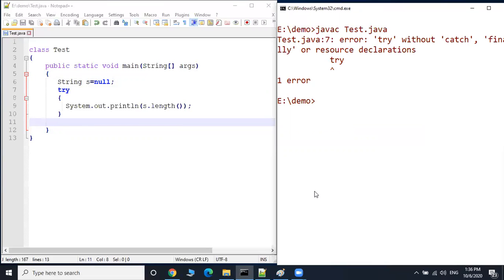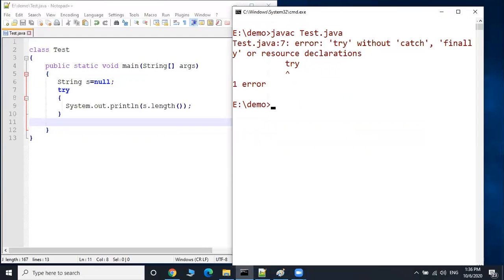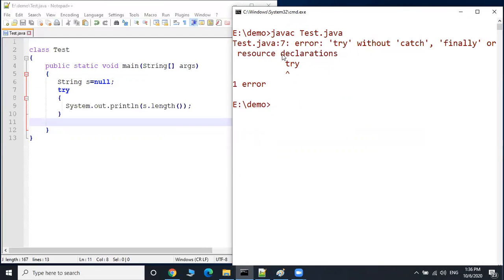Now see what happens. When I try to compile my program, the compiler raises an error: try without catch or finally. There is an error at line number 7. What is that error? Try without catch or finally. That means we cannot write the try without using either the catch block or the finally block.